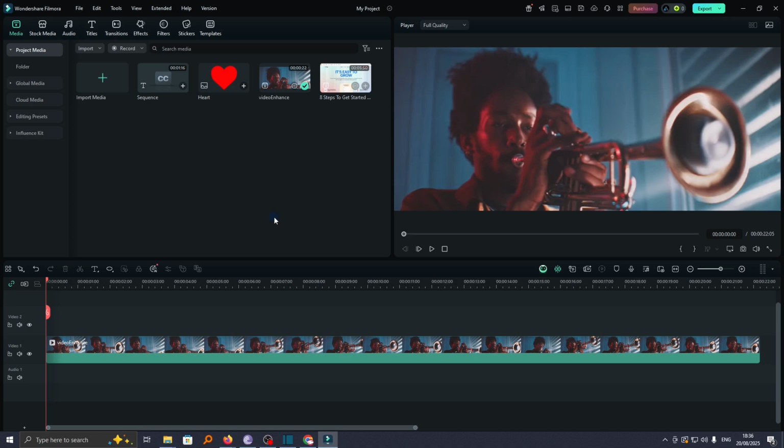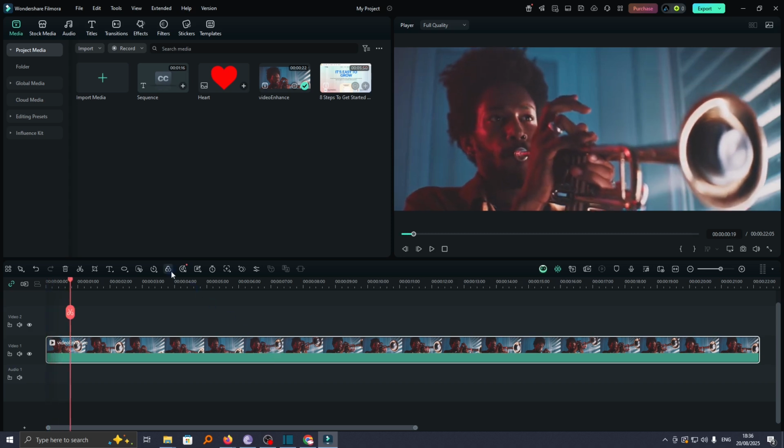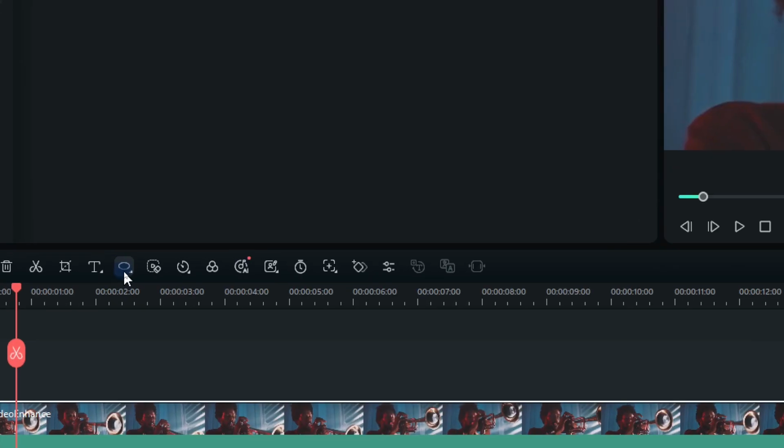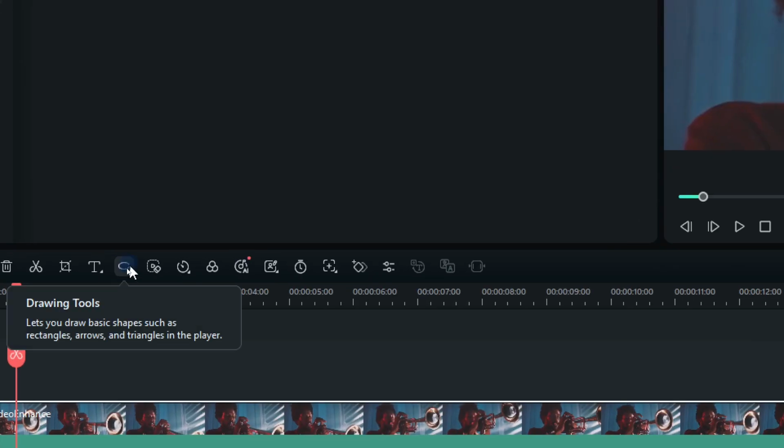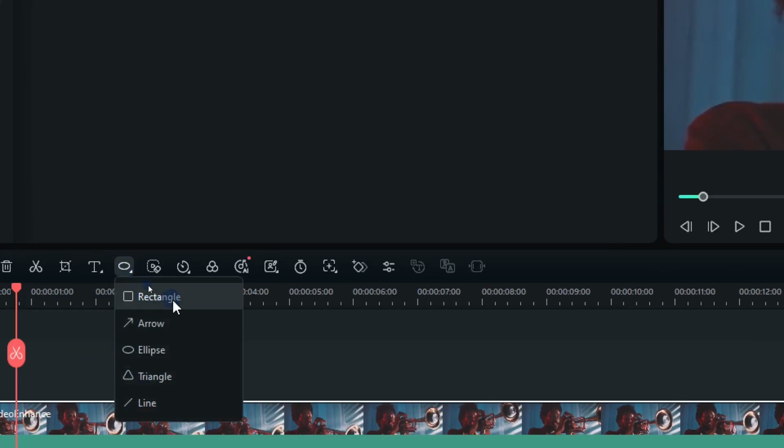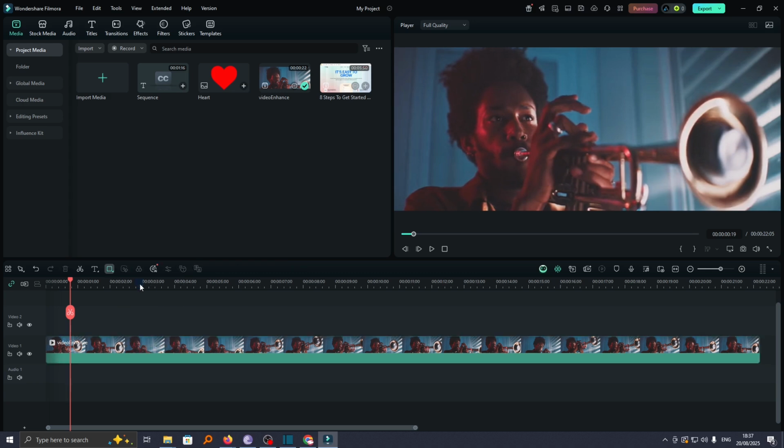Alright, let's get into it. So drawing any shape, and for this case, a rectangle, it is quite simple. First, go ahead and add your video on your timeline in Filmora video editor. Once you have added it, go to this drawing tool, which is here. This is the sign. And if you click on it, you can see we have the first shape is a rectangle, as well as we have other shapes such as arrow, ellipse, triangle, as well as line. So we want to draw a rectangle. I'll select it like that.